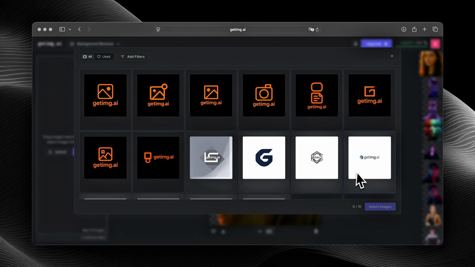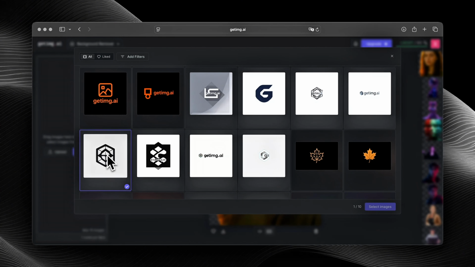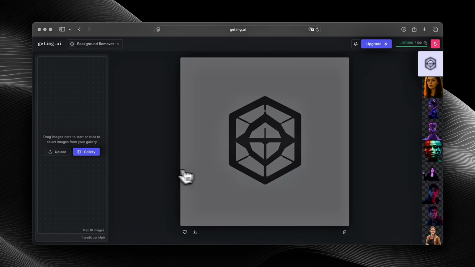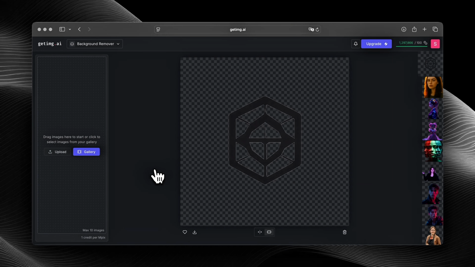So, hex beats adjectives. FF6B00 is always the same orange. Bright orange isn't. Need transparency? Drop the PNG into background remover and grab a perfect logo transparent PNG.